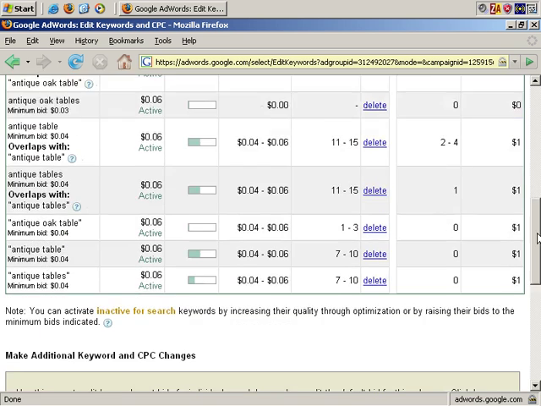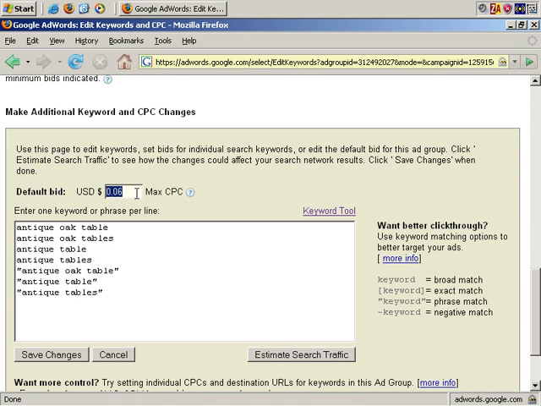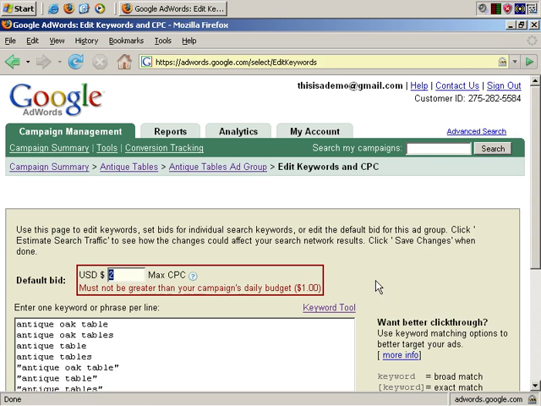Let's do that now. Scroll down. Here's the keyword editing area. If you change the maximum cost per click, let's change that and put it as high as $2. Then if we click on this Estimate Search Traffic bar, but we haven't actually made this change yet, we're still just estimating and we haven't saved the changes and raised the CPC to $2 for this ad group. So you aren't actually spending any more money, we're just at the estimate state. So we estimate search traffic.